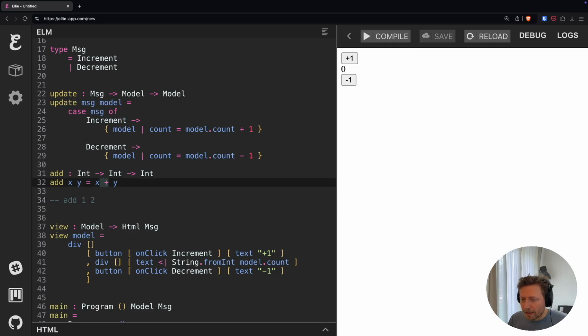This is also why I can move this plus sign right here. And then we can go fancy and use the point-free notation where we don't have to mention those arguments, and that would be the same thing.